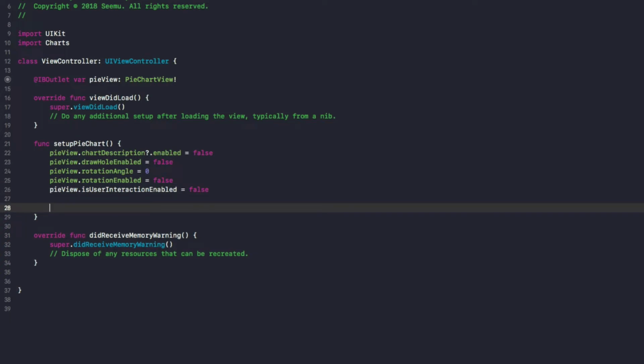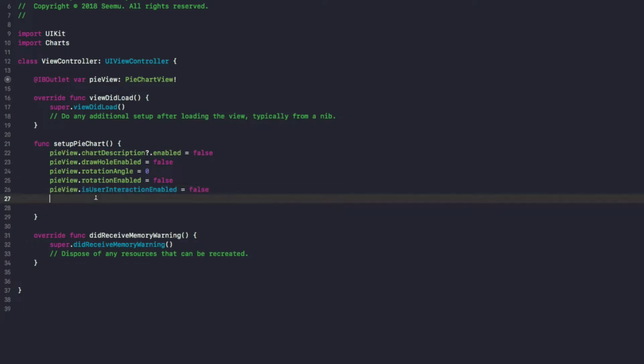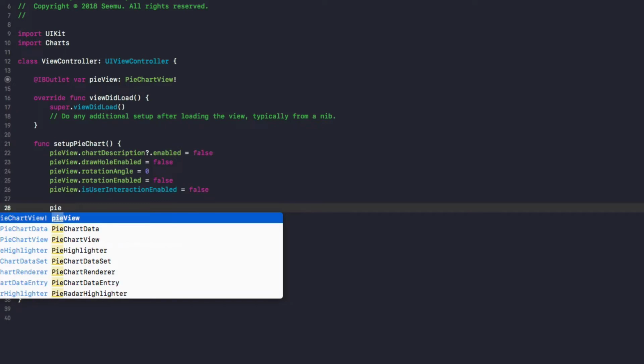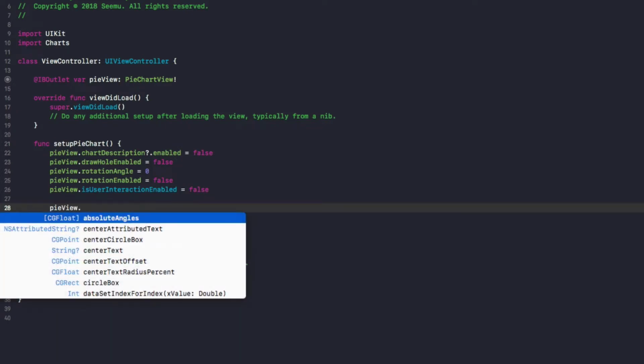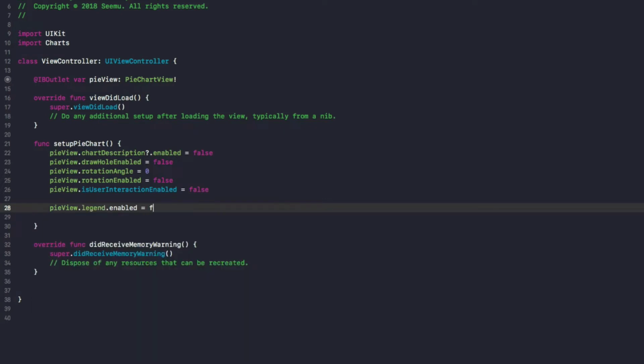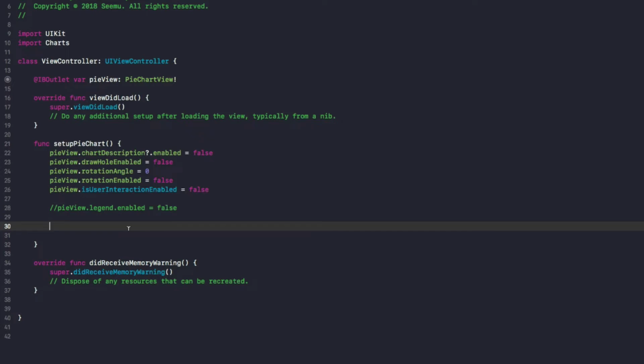Because with this library, if you tap on a section of the pie chart, it will just explode it out for you. So if you want that functionality, you don't disable user interaction. But in this tutorial, I don't want that. And if you don't want the legend to show up, you do pieView.legend.enabled = false. I'll just comment that out because we want the legend.